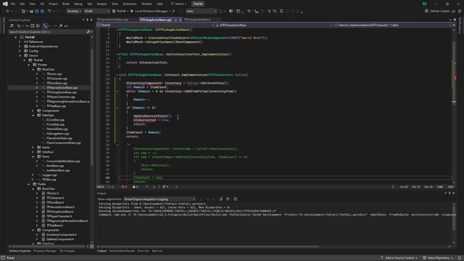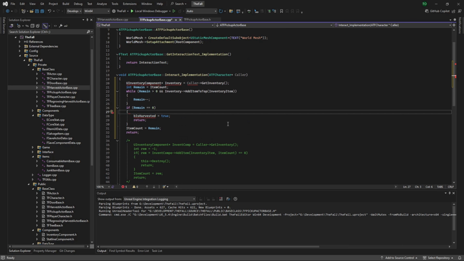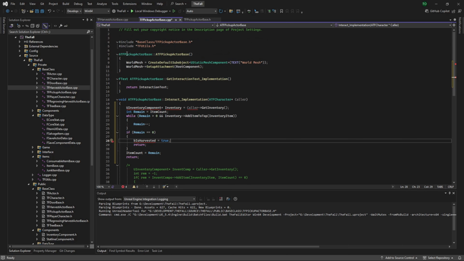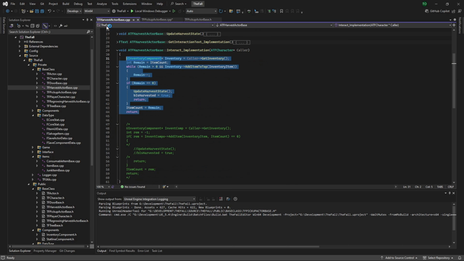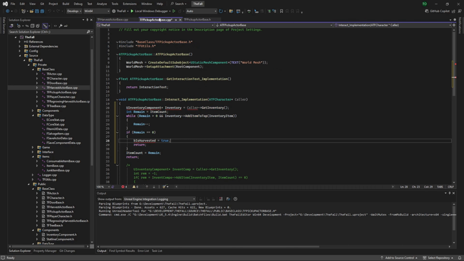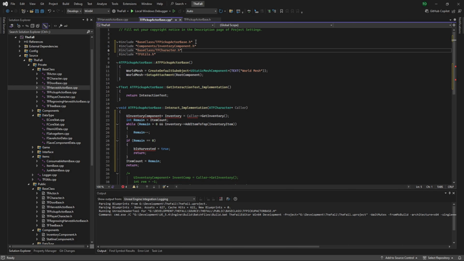Well, we don't have an update harvest state. We can get rid of that. And you can see we have an incomplete class, and we don't know about that. So we do need to add those two headers. We're going to grab those as well. So that is our character and our inventory component. Save those headers, and you should see that fixes almost all of it. We can get rid of B is harvested because, again, we're not doing that.